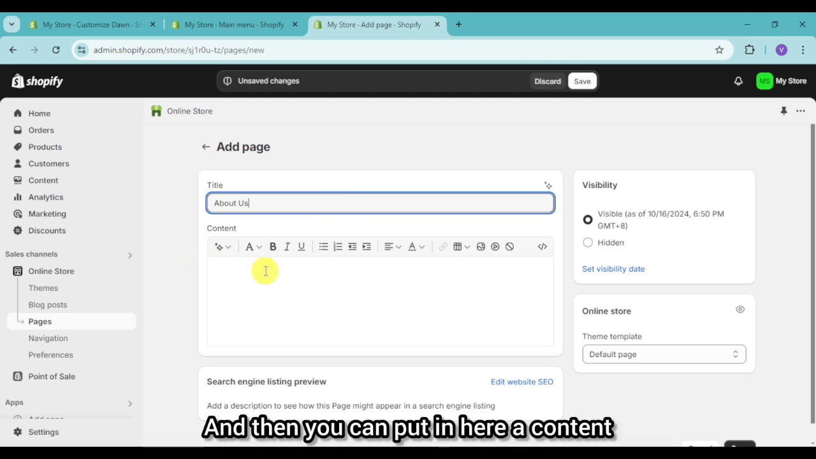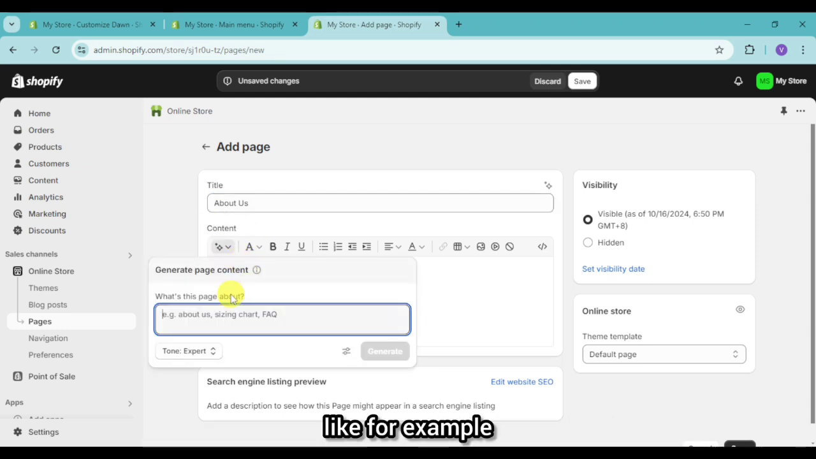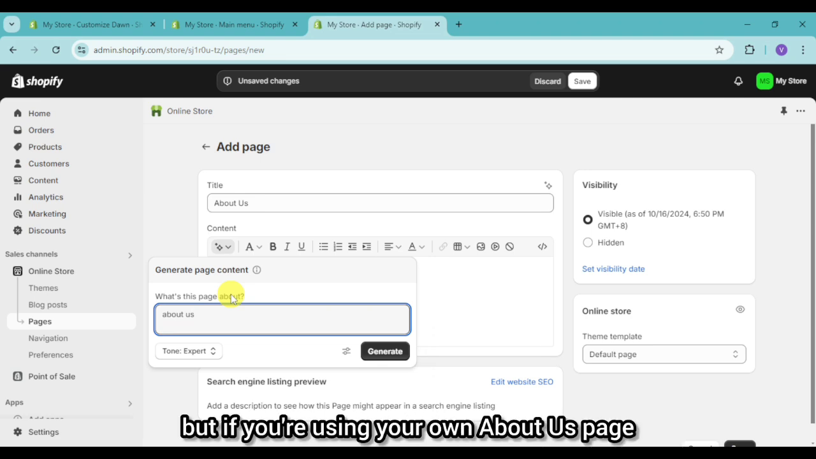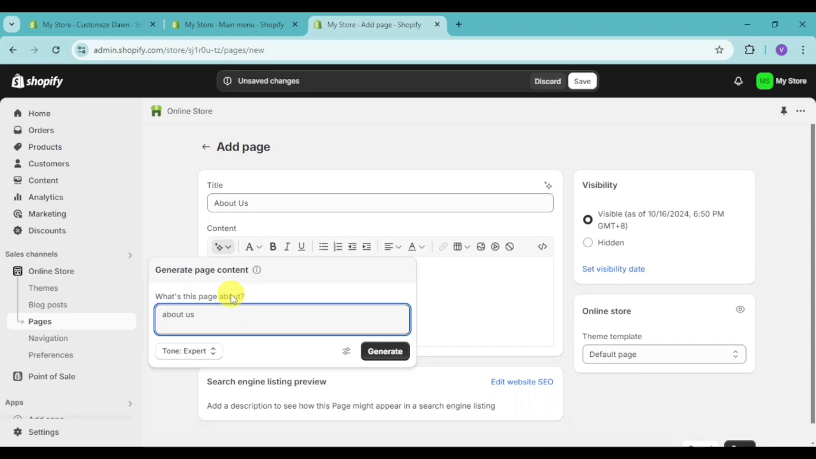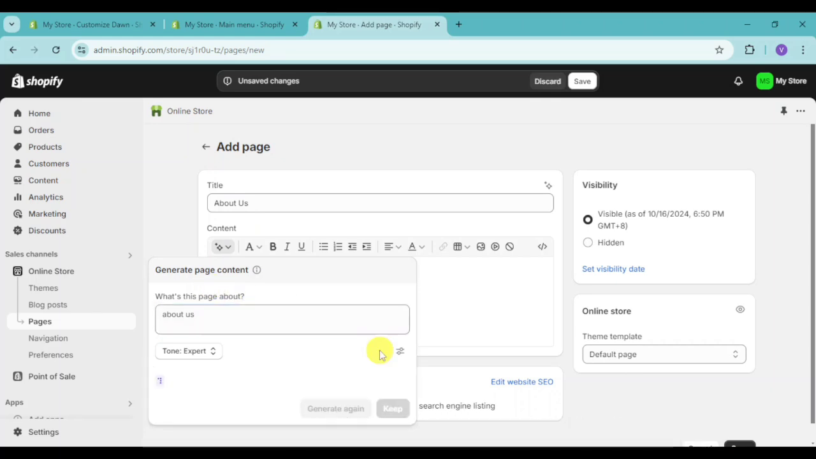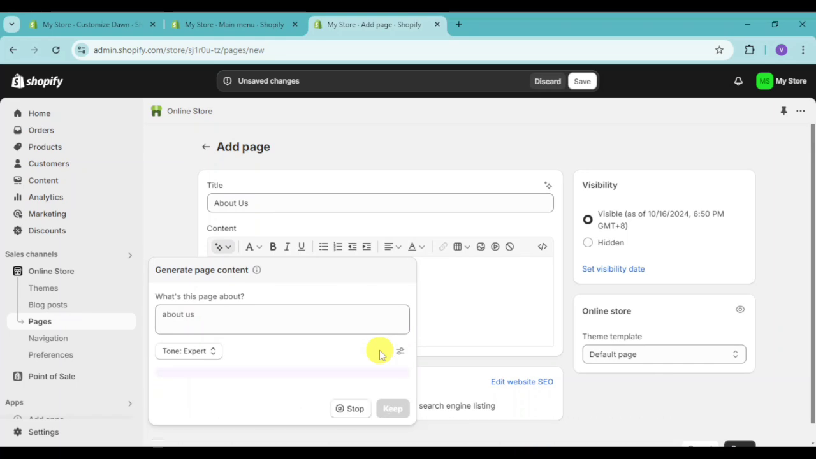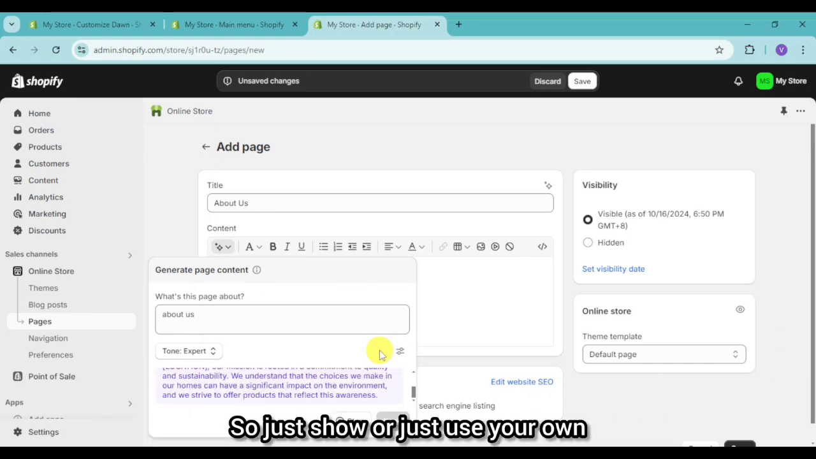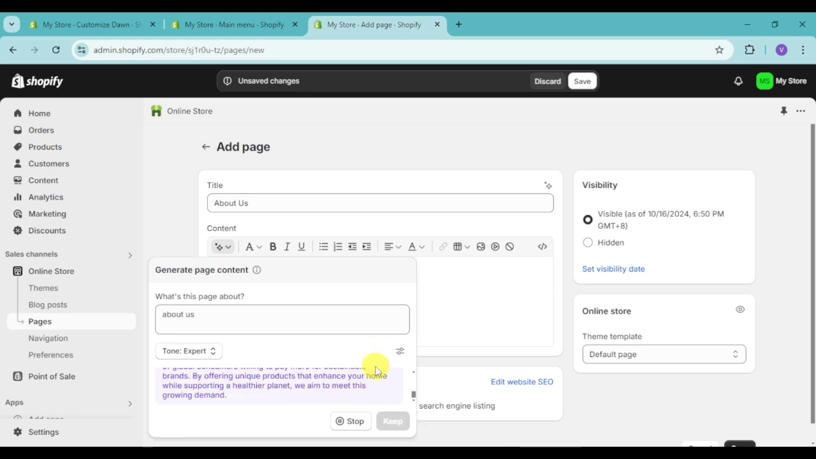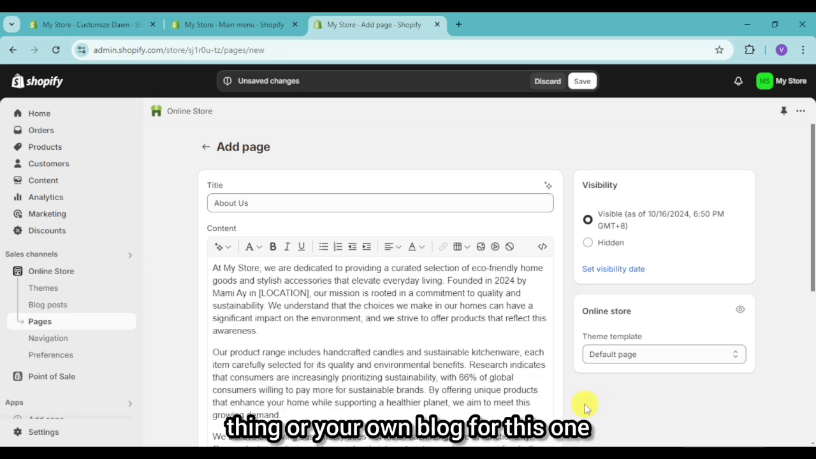And then you can put in here some content. For example, I'll just use the AI here because this is just an example. But if you're using your own About Us page, you should be able to add your own content. Now I'll generate right here, and then it should show me some content. So just use your own thing or your own blog for this one.